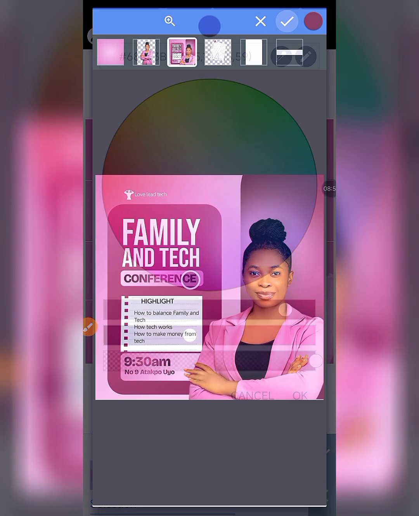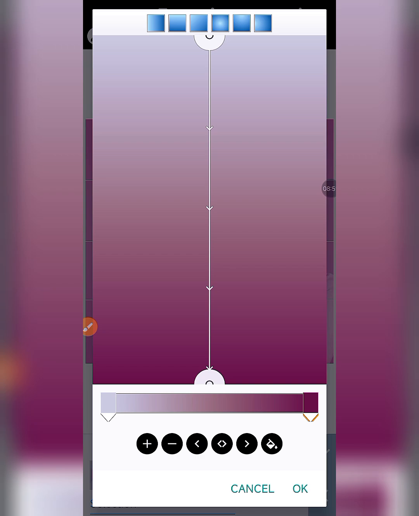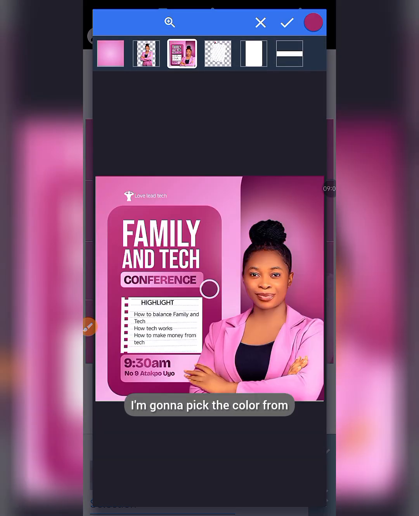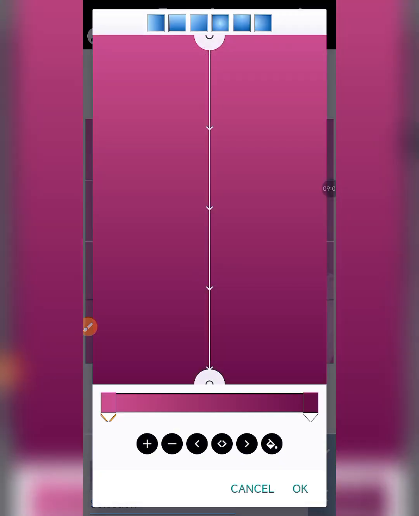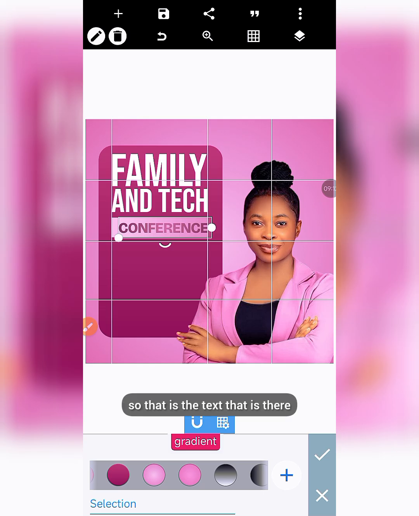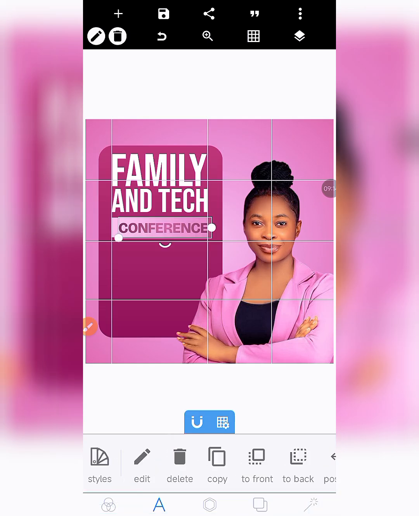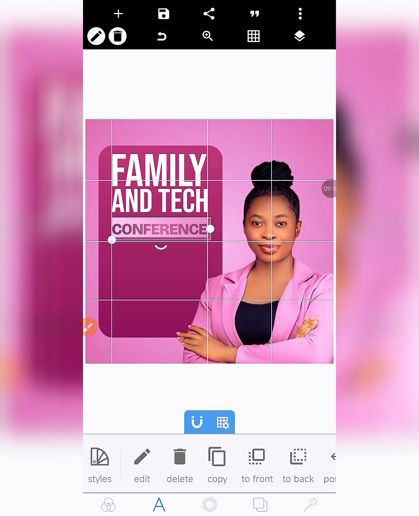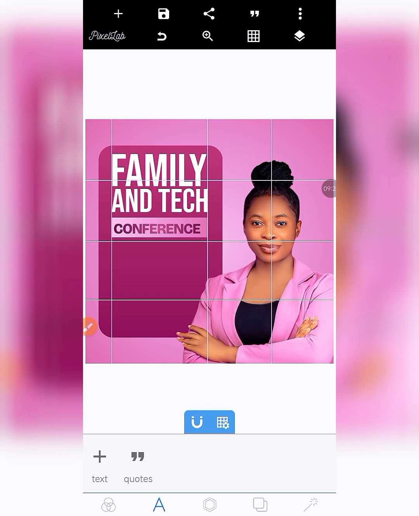Okay, and then this other side, I'm going to pick the color from there, then set it to the middle, so that is the color of the text that is here. So family and text conference.